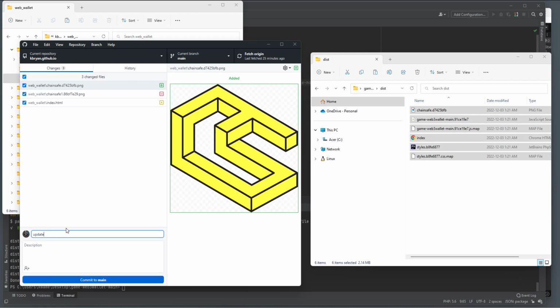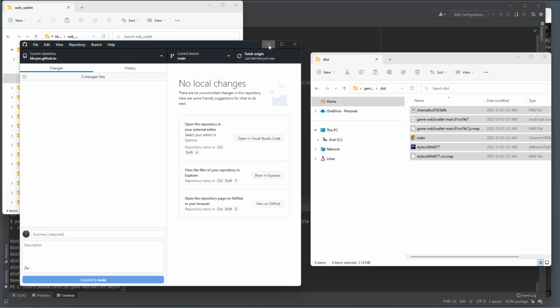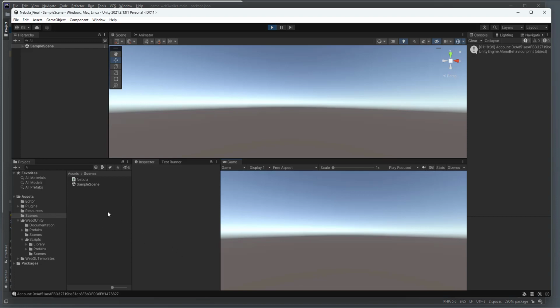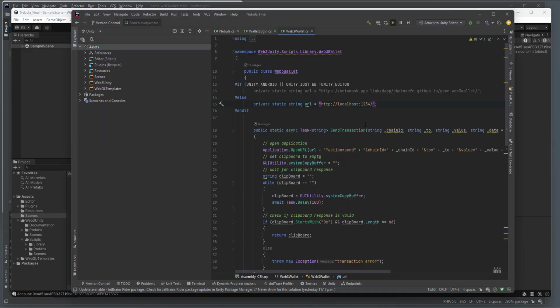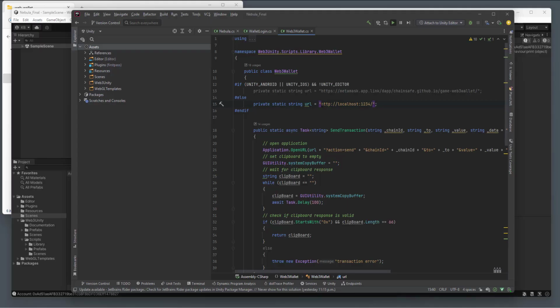I'll just say update and commit to main, and I'll push this. Okay. So notice here that I have this web wallet, and the index is still the same, and then the web wallet for the public URL. So now that I have that, we can go back into Unity, and I'm just going to bring up my editor. And now in here, we are going to take the link that we have set as where our web wallet is. So now I'm just going to update that. Okay, update that.